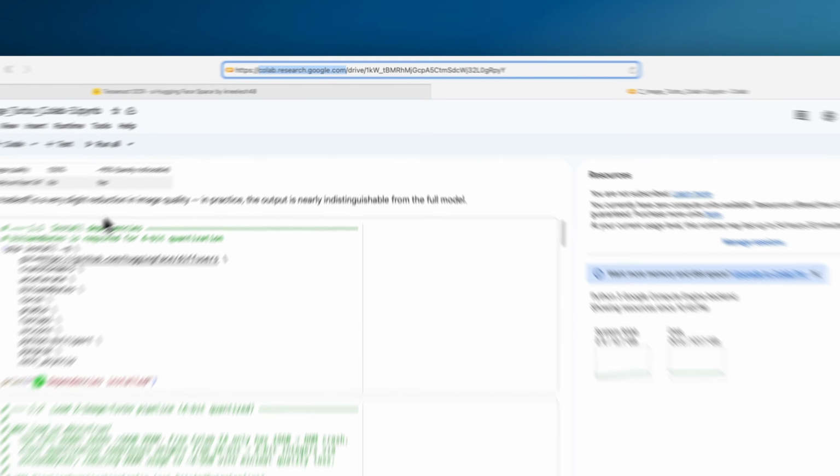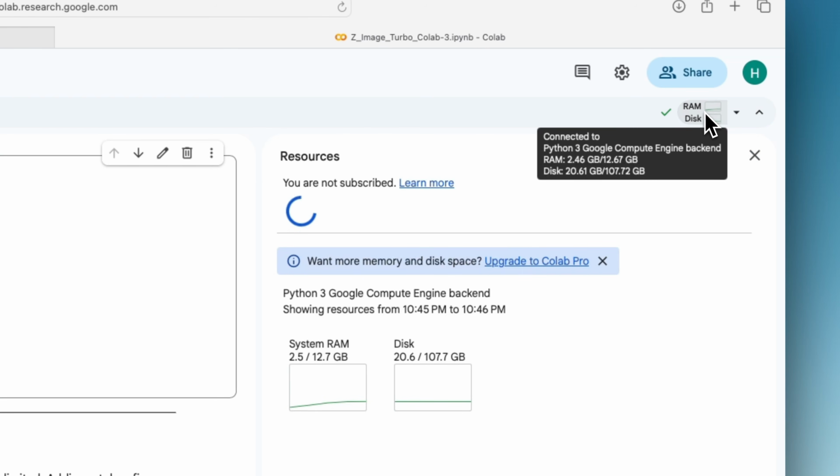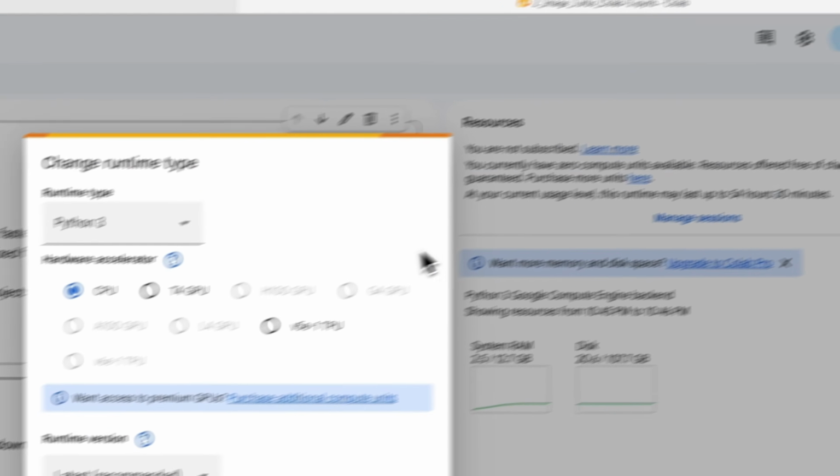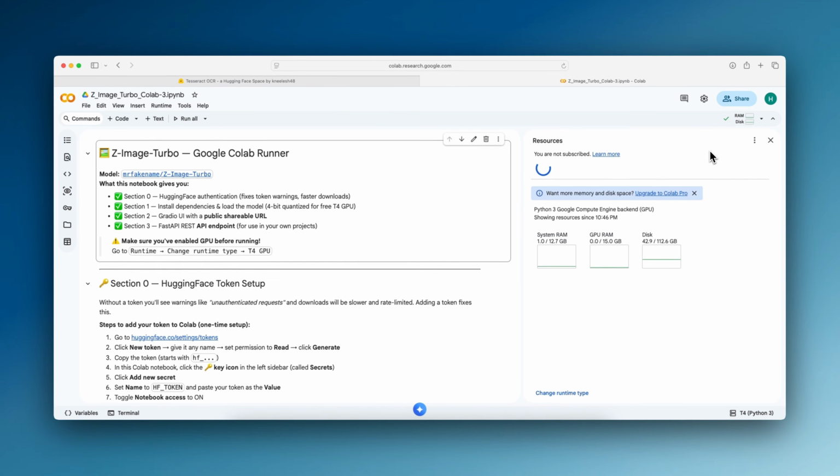Google Colab is a free hosted Jupyter notebook environment. You write Python in your browser and it runs on Google's servers. The key thing for us is the free tier that gives you access to an NVIDIA T4 GPU with 15 gigs of VRAM for free, no credit card.